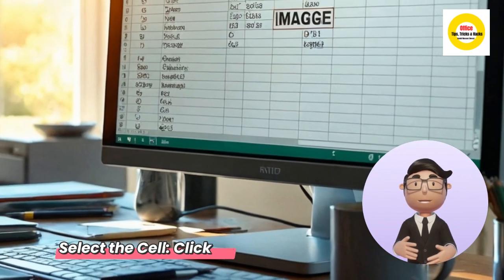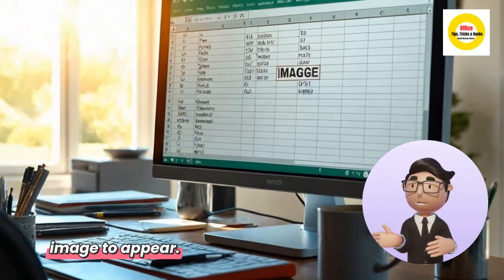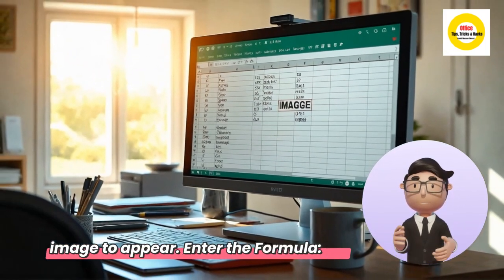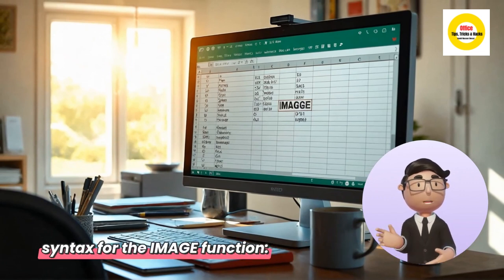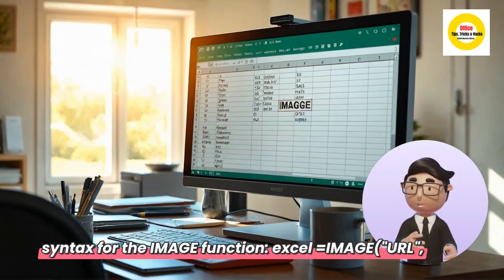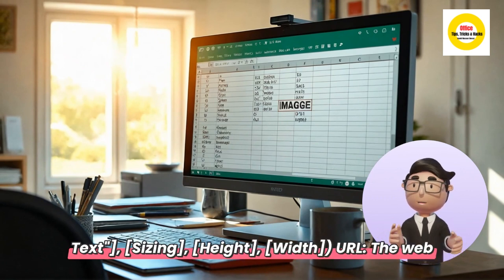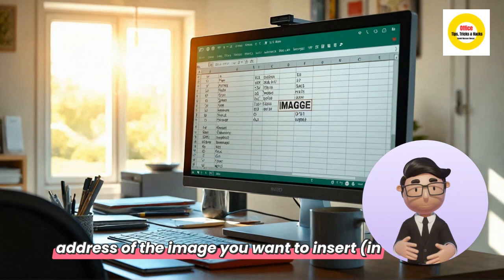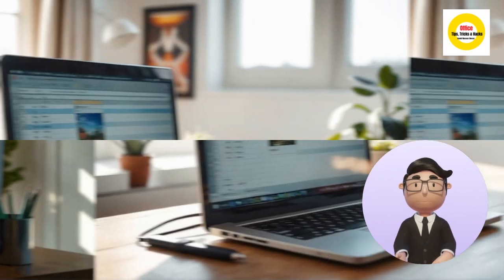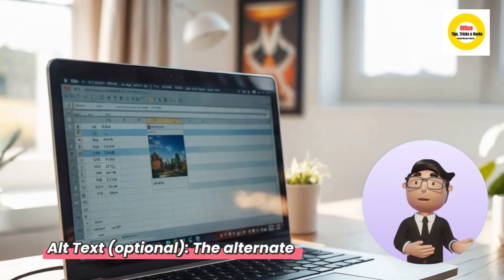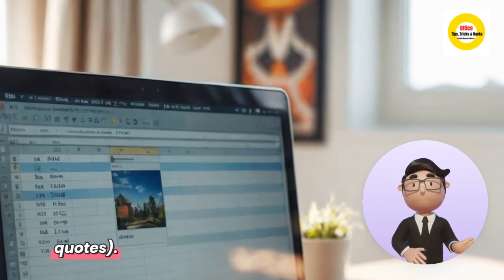Select the cell: click on the cell where you want the image to appear. Enter the formula: use the following syntax for the IMAGE function: =IMAGE(url, alt_text, sizing, height, width). URL: the web address of the image you want to insert, in quotes. Alt text, optional: the alternate text for the image, in quotes.